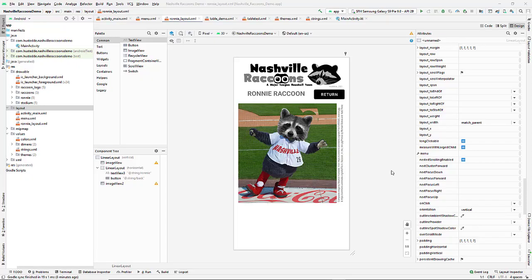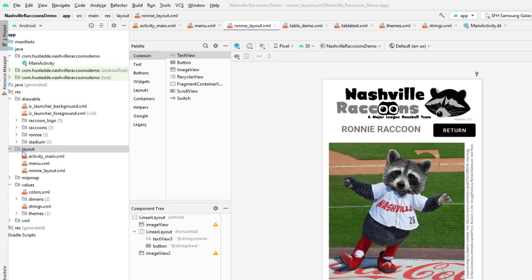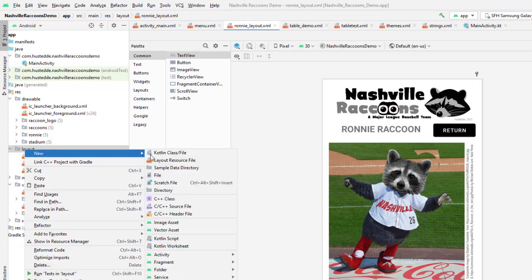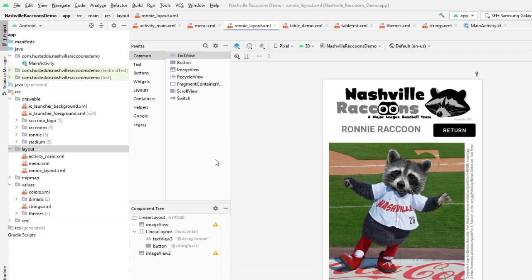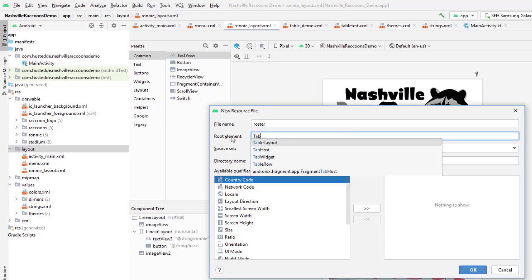In the next phase of our project, we're going to create the layout for the team roster, and that's going to be a table layout. So once again, I'm going to go to my project manager, right click on layout and choose new, and I want a new layout resource file. And I'm going to call this one roster. I don't want a constraint layout, instead I'm going to do a table layout.